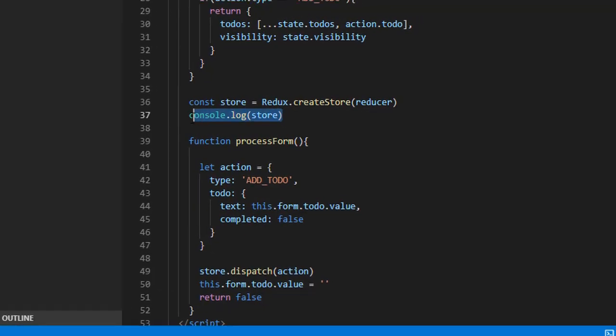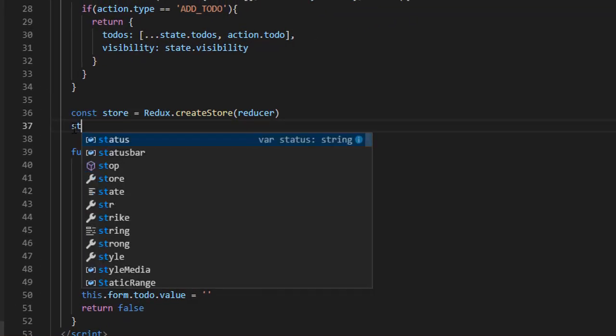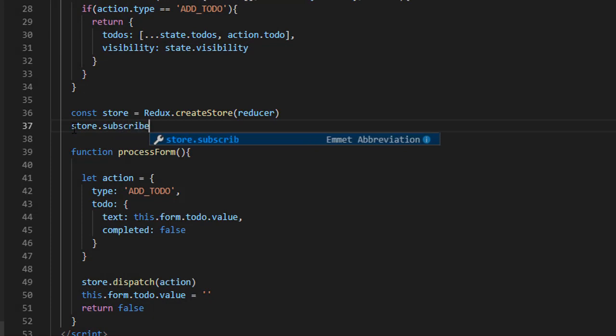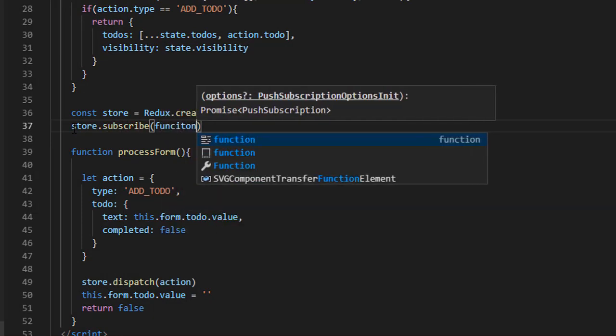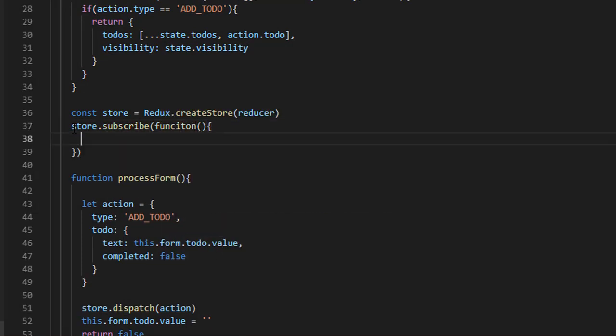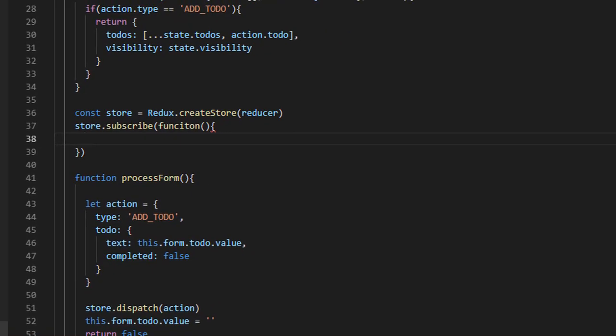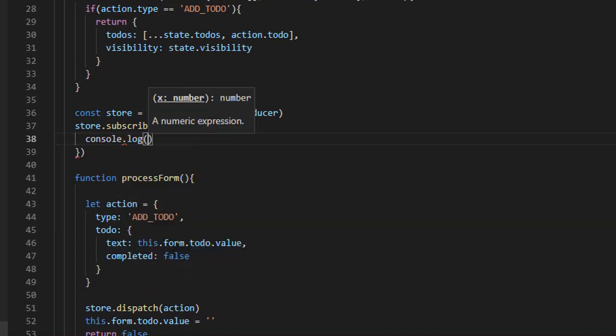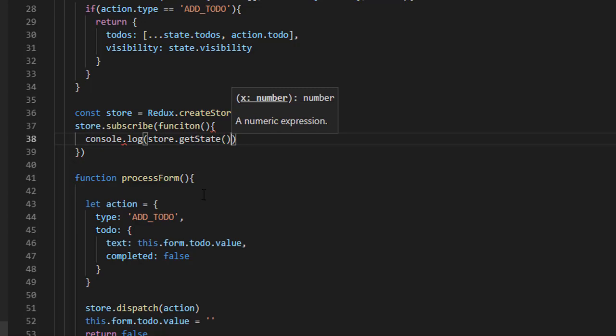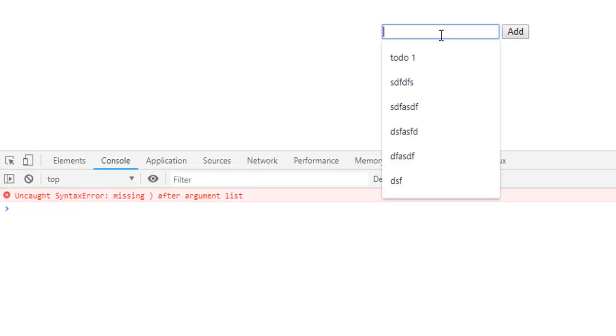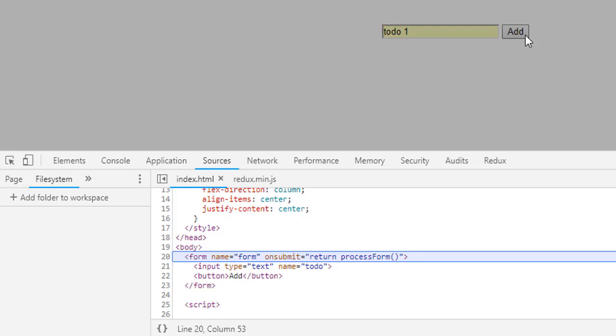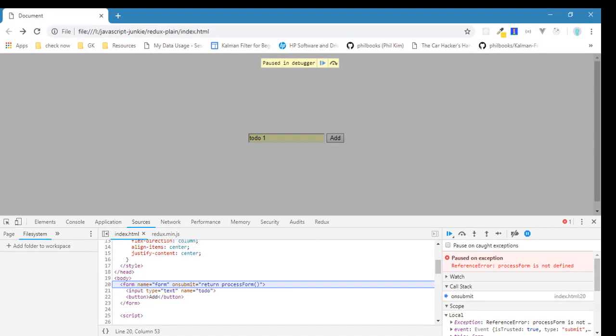We can define our event listener using the subscribe method of the store object. So let me remove this console log, and instead of that, let's use the subscribe method, and this method expects a function, and inside this function, in order to get the current state, we have to use the getState method from the store object. So let me console log store.getState.